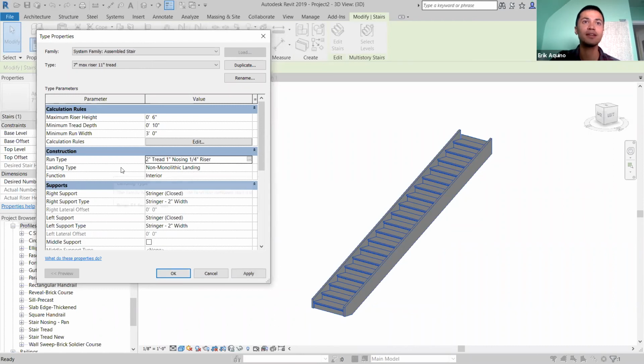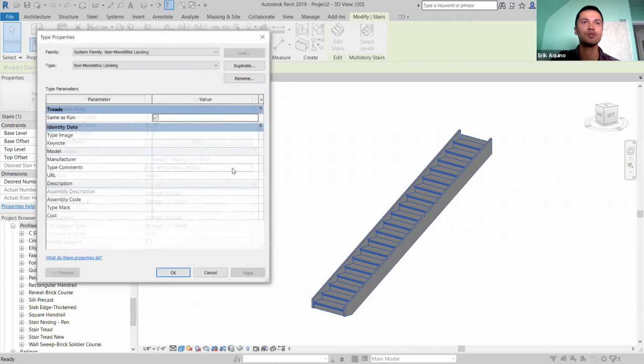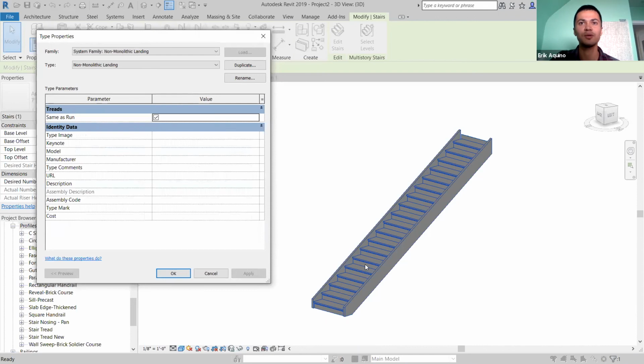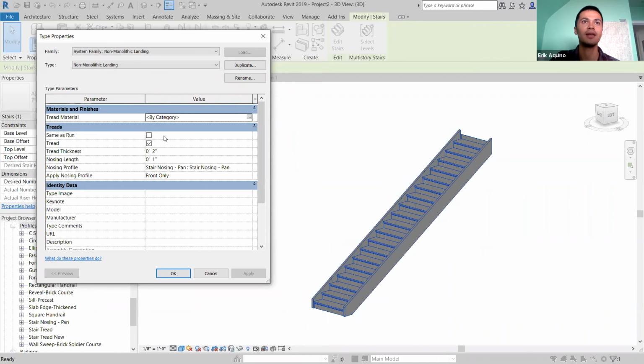And your landing type defaults to the same as your run. So whatever your tread data is in the previous section that we looked at, it will be the same here unless you uncheck it and modify it uniquely to the landing.